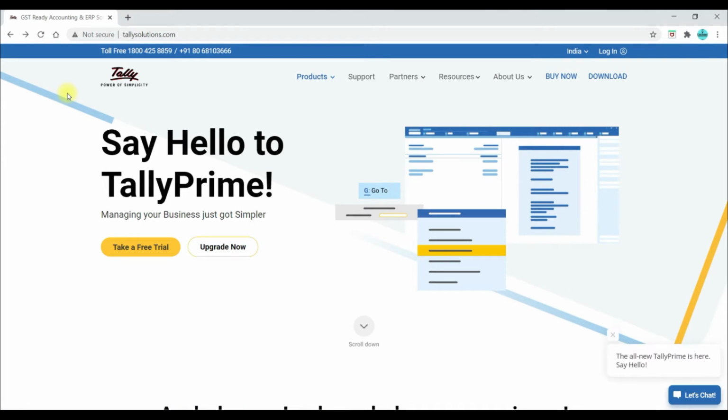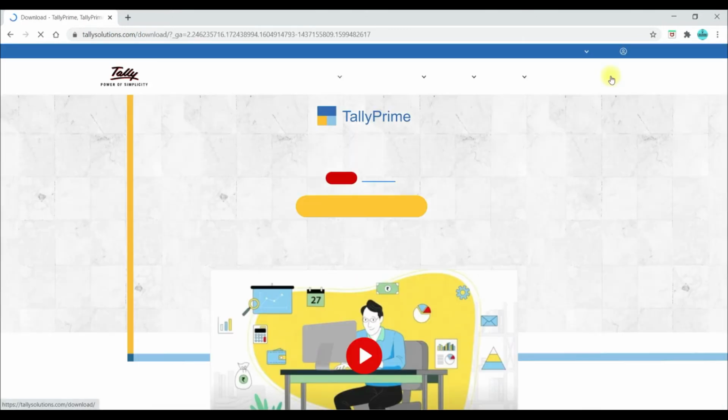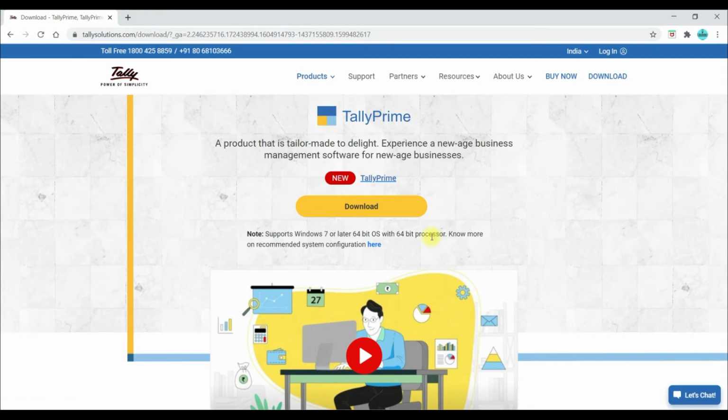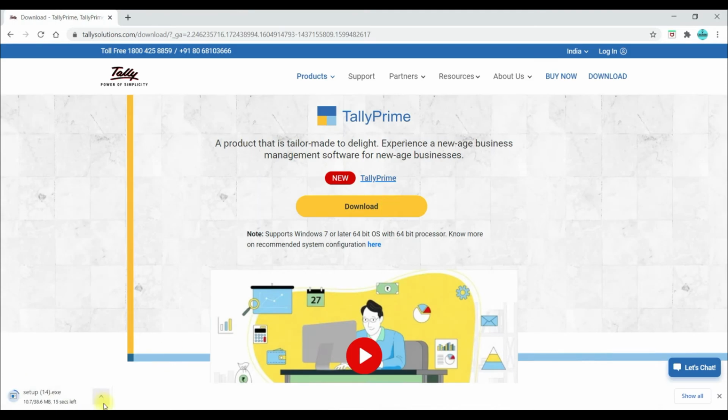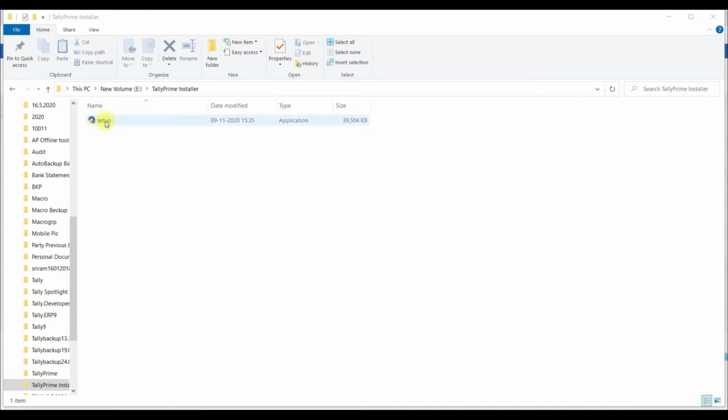Once you open the Tally Solutions site www.tallysolutions.com, on the right-hand side top of the screen, click on the download option. There you can see the new Prime download button. Click on the download option. After downloading the Tally installer, open the Tally installer folder. Double click on the Tally Prime setup file.